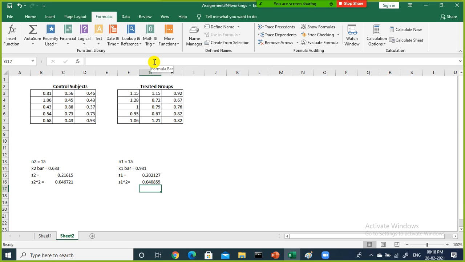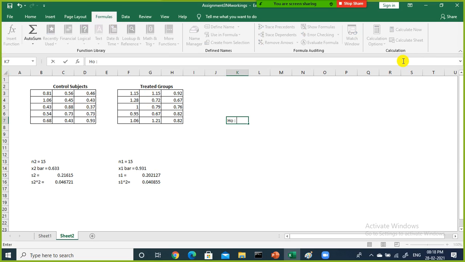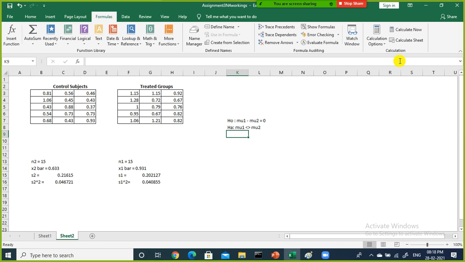So what is the null hypothesis here? There is no main difference between these two, right? So can I say my null hypothesis, H sub 0, mu1 minus mu2 is equivalent to 0. So there is no effect, right? The alternative hypothesis, H sub A: mu1 is not equal to mu2. Correct, right? That's all. So this is a two-tail test, right?